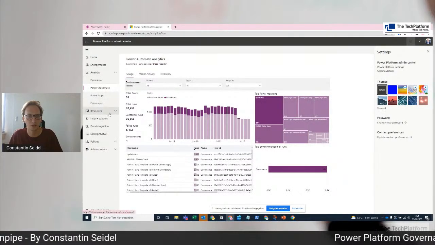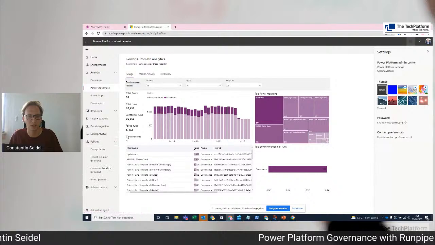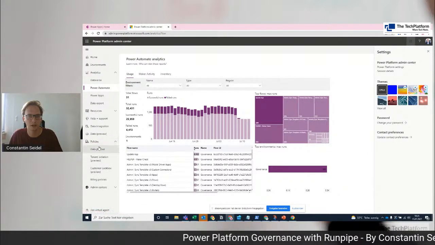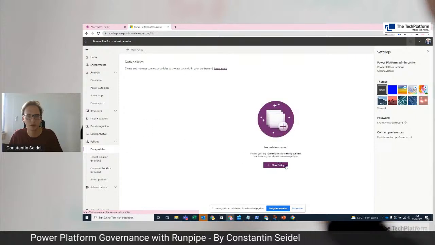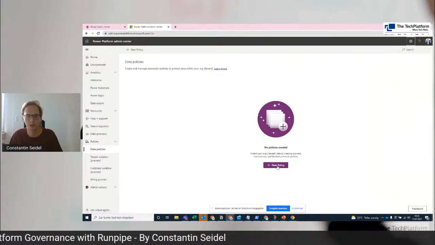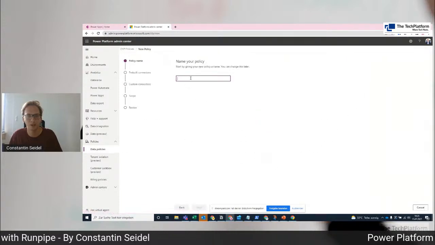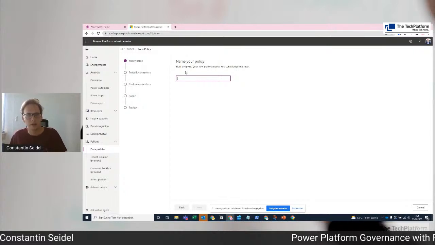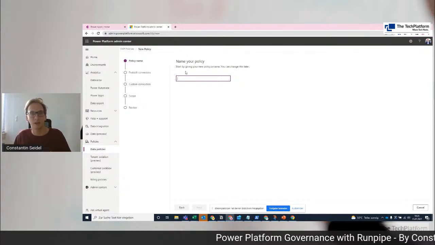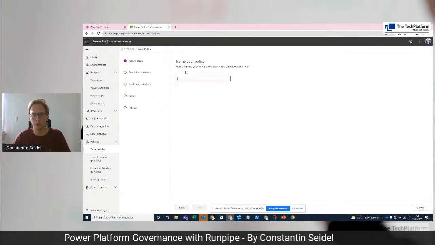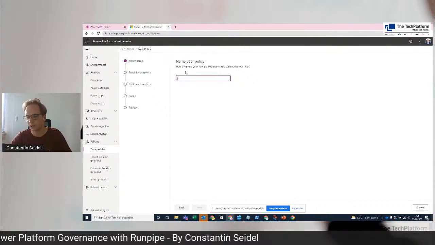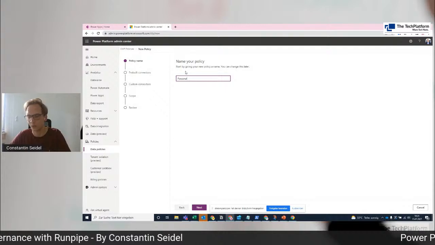Okay, but let's go to the data loss prevention policies. For them, just go on the left side to policies and then data policies, and you just create a new one. I don't have any in here at the moment. So let's take a very restrictive policy for the default environment. I renamed the default environment to personal productivity, so I will give the policy the name as well.